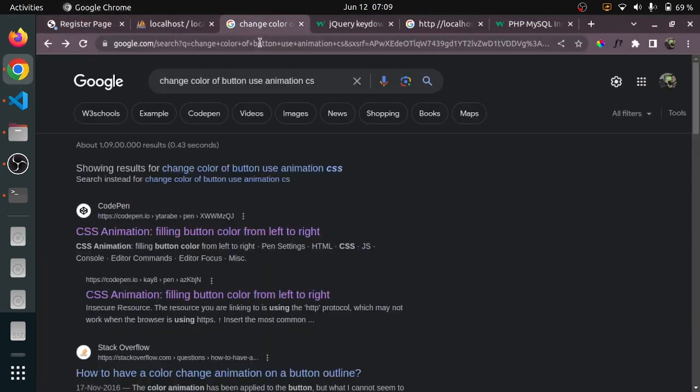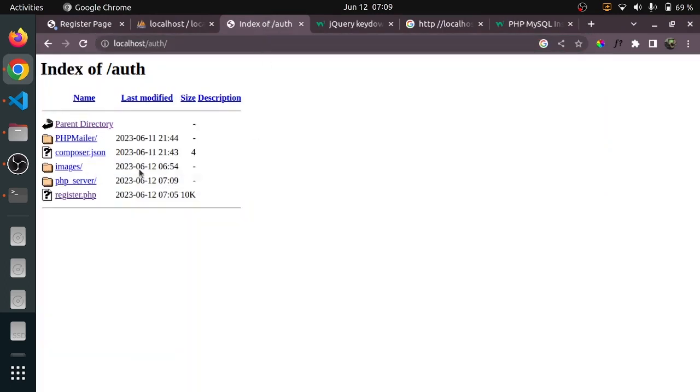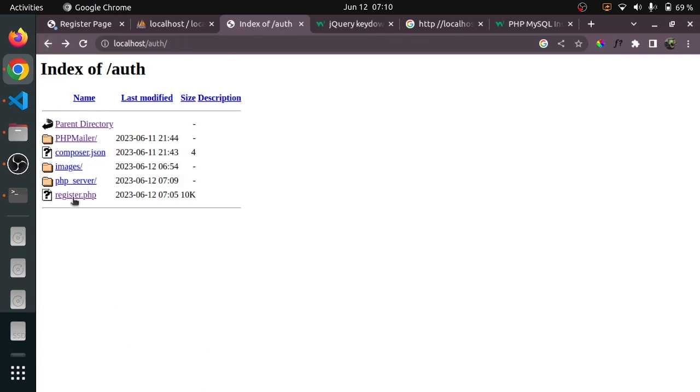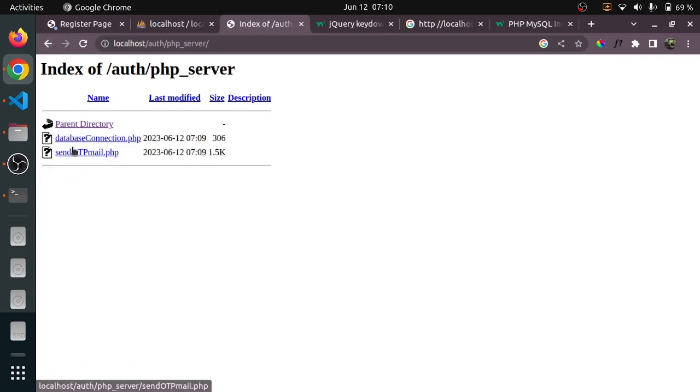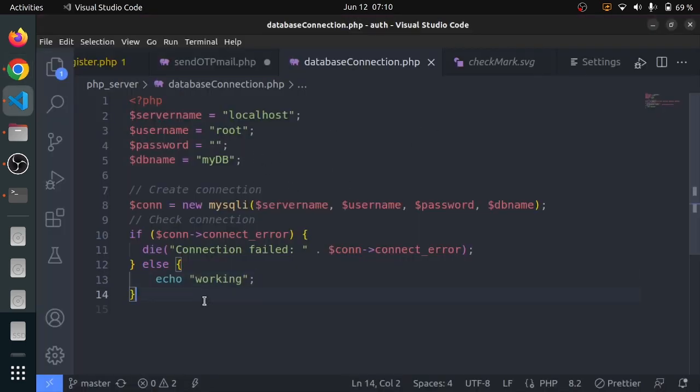Let me go to the file. It's going to be data. Okay, let me see. There is a file called PHP mailer. I will go to PHP mailer, and then, oh sorry, actually it's not PHP mailer, it's PHP server, right? Database connection. So you can see that the local is currently unable to handle the request. So there is a problem and the connection failed. I don't know why, but the connection really failed.